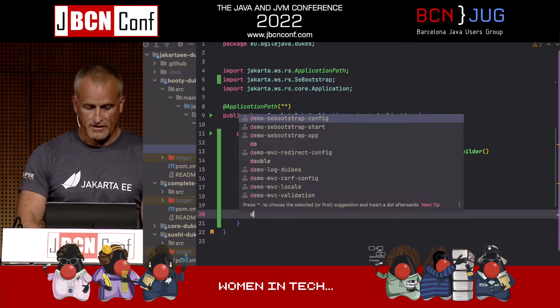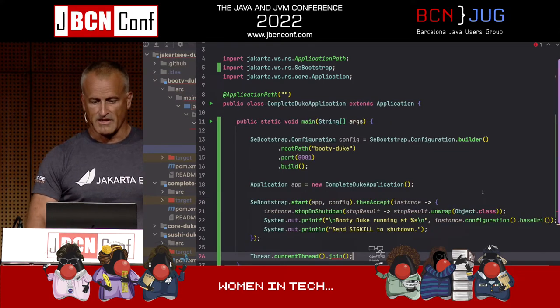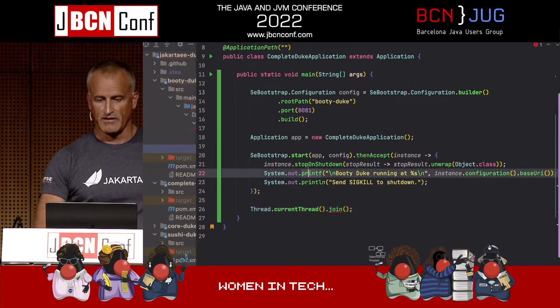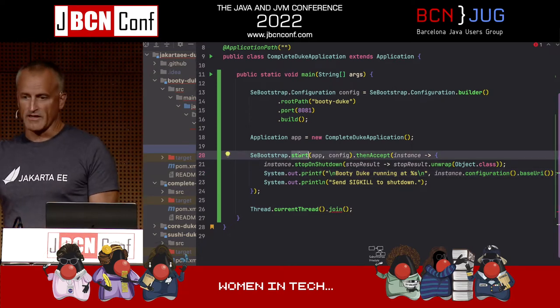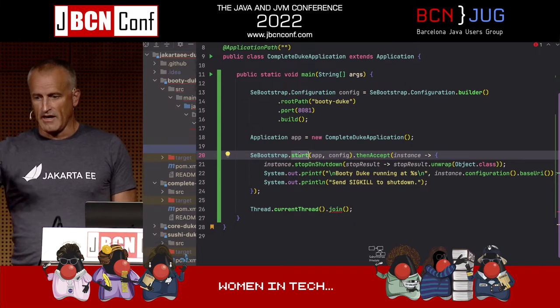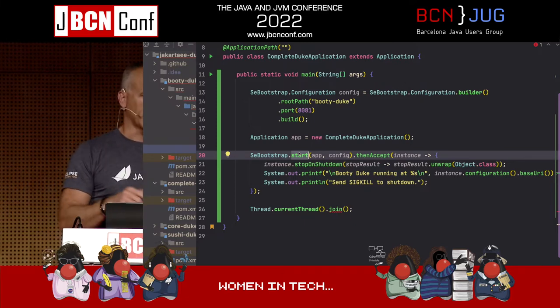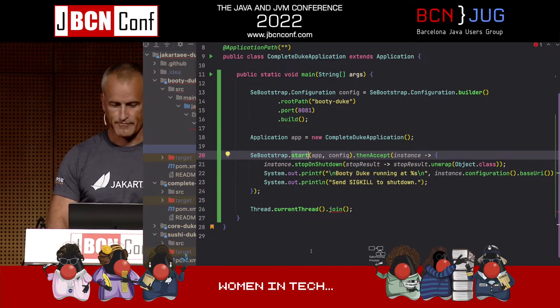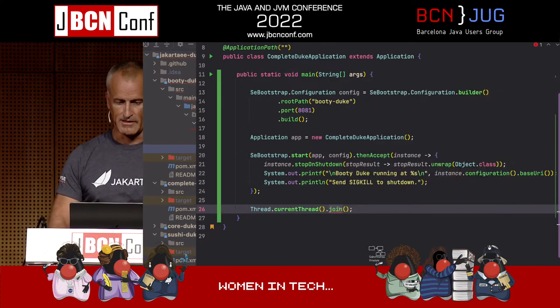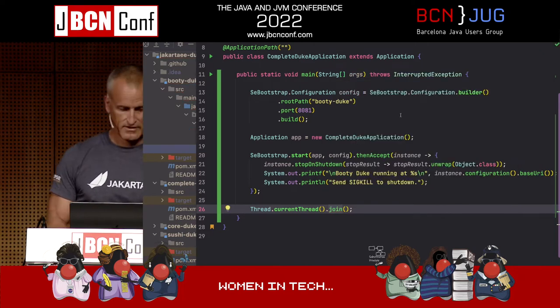And then the third thing I need to do is to start the application. And what I do here is I call the static method start on SE Bootstrap. I pass in the app config, and then just wait until I hit Control-C. So it's a fairly simple application here. I have to add the interrupted exceptions and so I'm doing that.